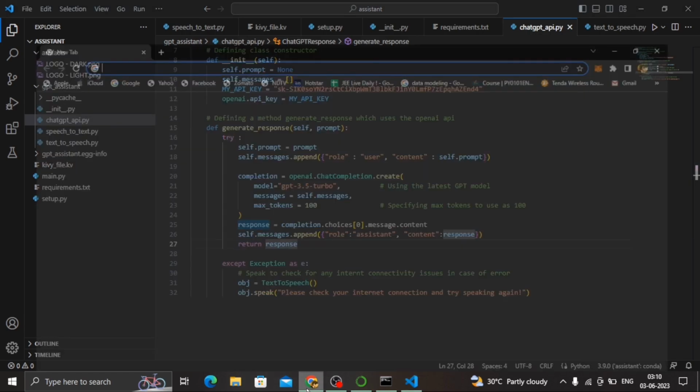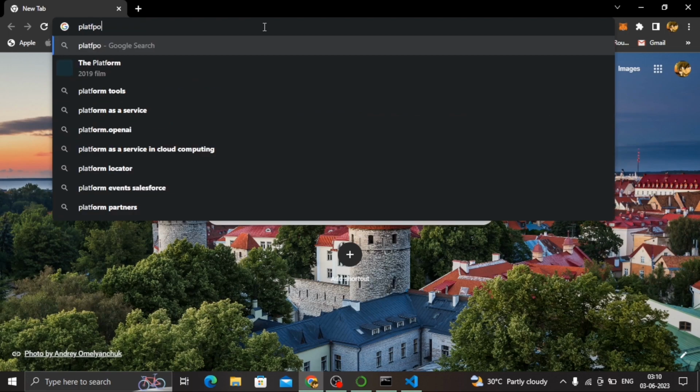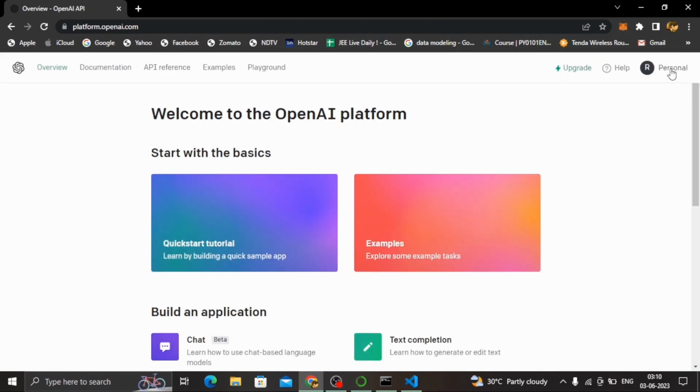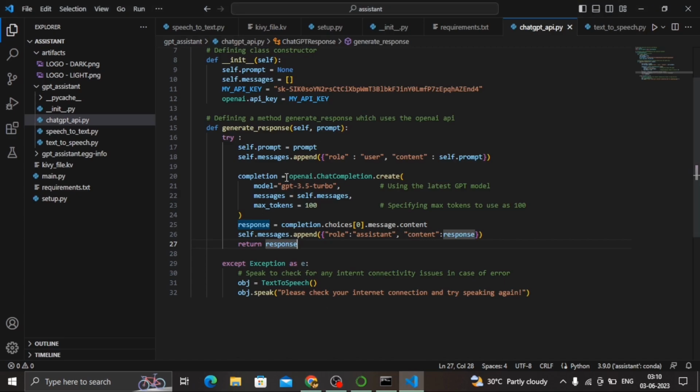In order to generate an API key, you just need to go to platform.openai.com, and after that go to this section and just go to view API keys, and then from here you can create a new API key for your project, for any of your projects.